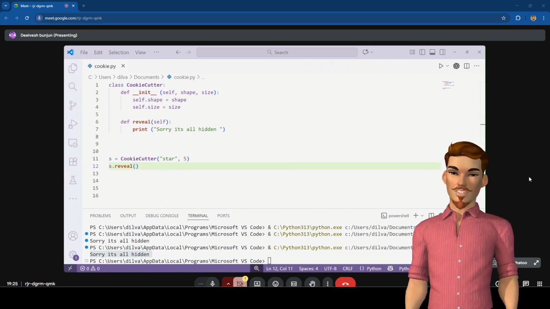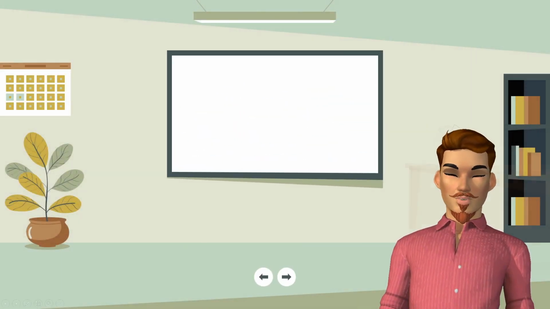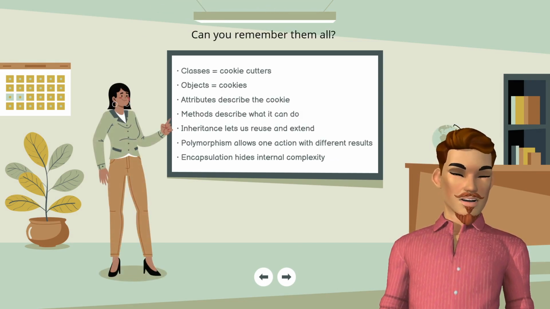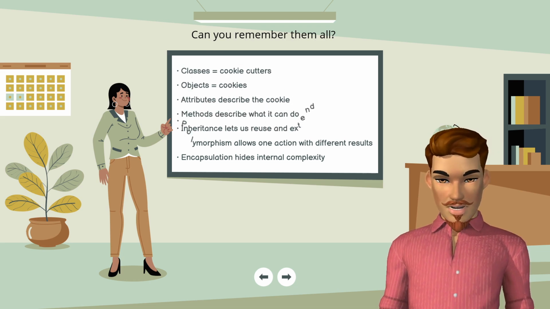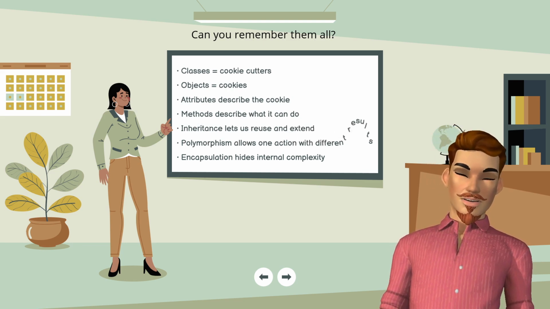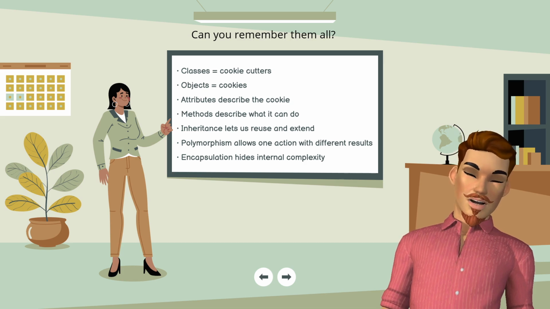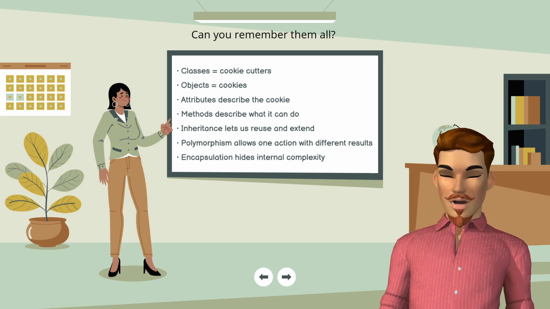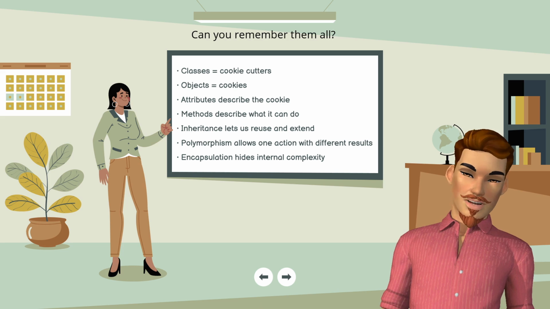Thanks a lot, Dilvesh, for your time. No problem. All right, so to summarize, classes are our cookie cutters. Objects are the cookies themselves. Attributes describe the cookie. Methods describe what it can do. Inheritance lets us reuse and extend. Polymorphism, on the other hand, allows one action with different results. And then we've got encapsulation, which is going to hide all the internal complexity.